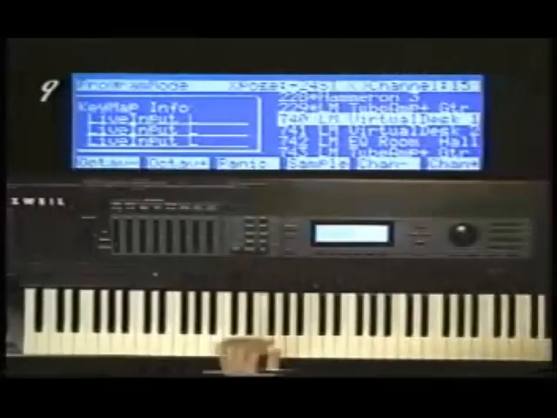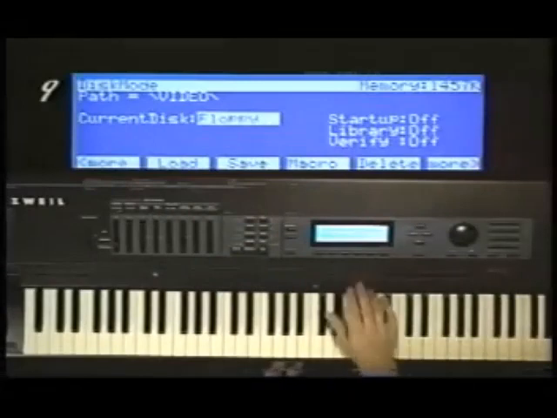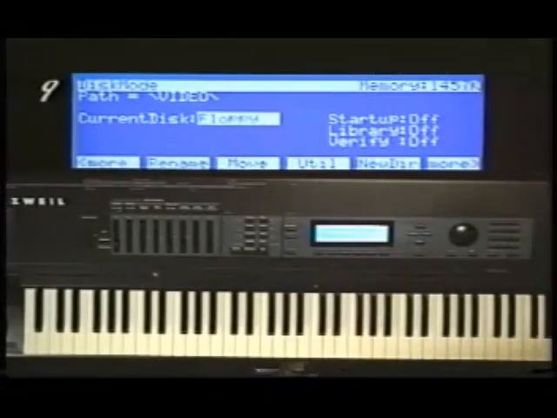Disk mode also gives you other tools for manipulating files and directories. You can delete or rename them. You can move them from within one directory to another. You can also copy individual files or backup directories from one disk to another. These features work in much the same manner as loading and saving, so you can consult the manual if you have any further questions on that.